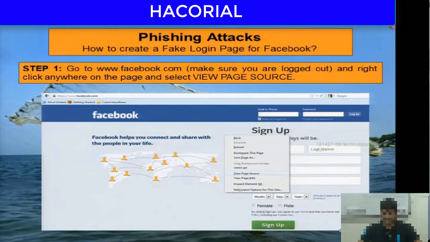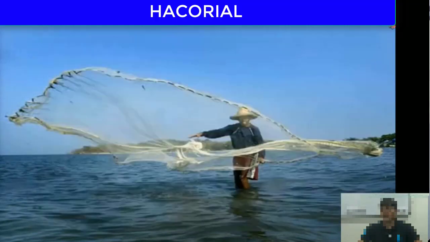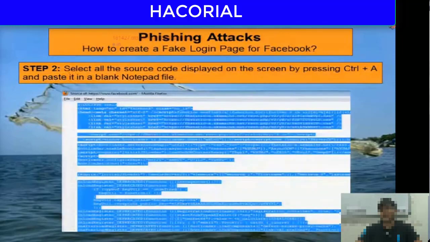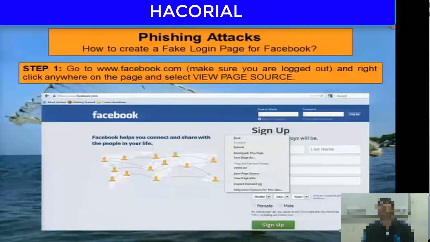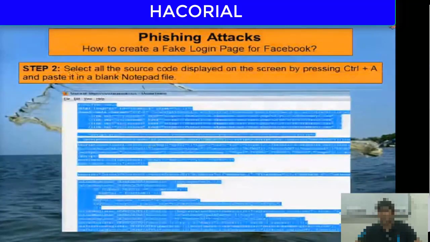Once you open the page source, you press Ctrl A, which is select all, and then Ctrl C, that is copy, and then you paste that code into the notepad file. So step 1 is open facebook.com, log out from facebook.com so that the login screen of Facebook is displayed. Once you see the login screen of Facebook, you right click on it, click on View Page Source. That will open up the source code of facebook.com, that is the login screen of Facebook.